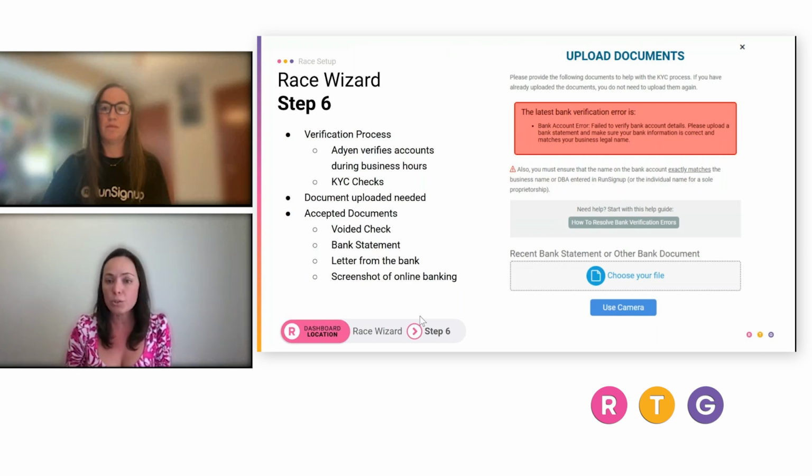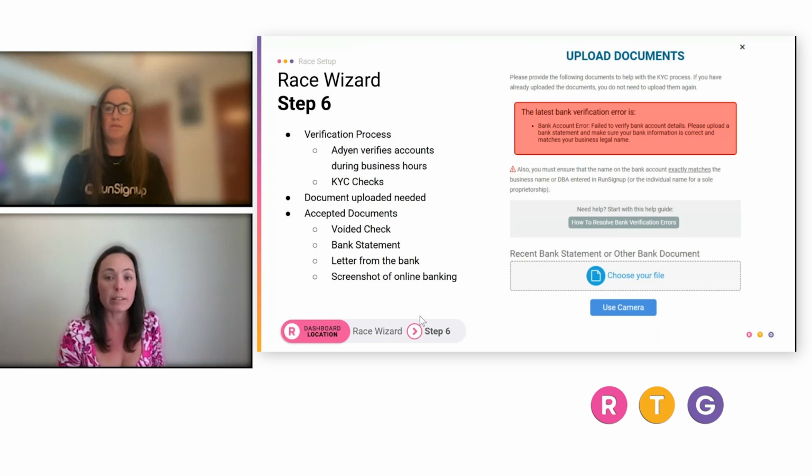They also do go through the Know Your Customer checks, where we do have to verify the legal entity as well as the individual that is setting up the payment account on behalf of that organization. So that's why there is personal information that is required by the control person who needs to be tied to the organization to set up that payment account.